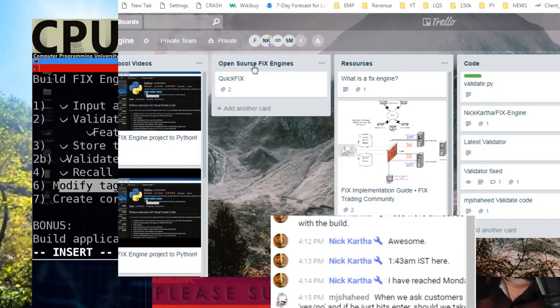There's some information about an open source Fix Engine or Fix Engine libraries, which we're going to be looking at in the future. We're not quite at that level yet, so he has a quick fix information. There's resources here. There's a little diagram and what is a Fix Engine. So all the information you need is right here on the Trello board.